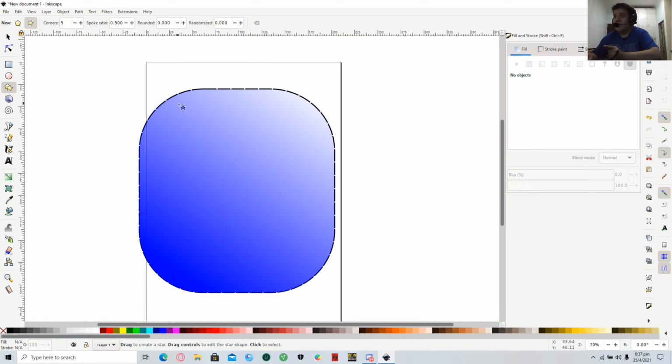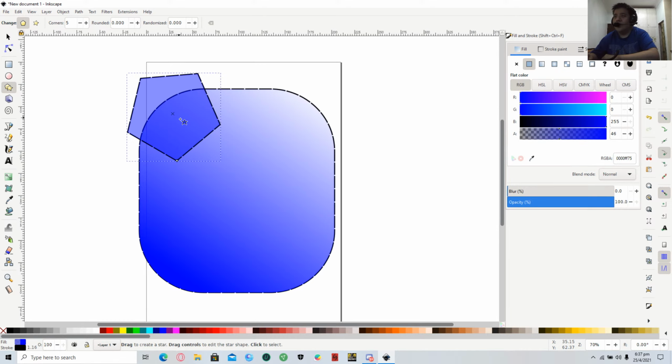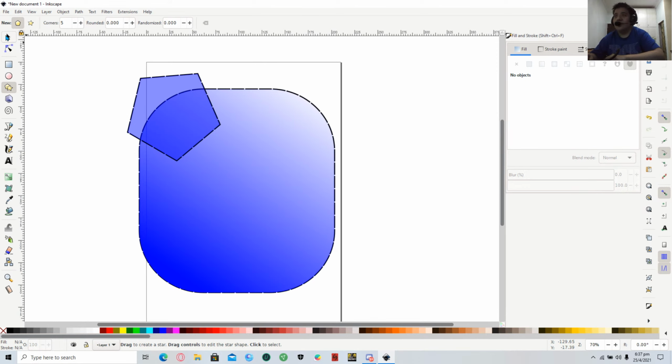And here's another thing: you can create a star or pentagon shape. I'm going to create a pentagon. Wait, that's a star. Let's remove that. And then pentagon. This is definitely one of it. And then you can create another pentagon, but let's just stick to one first.